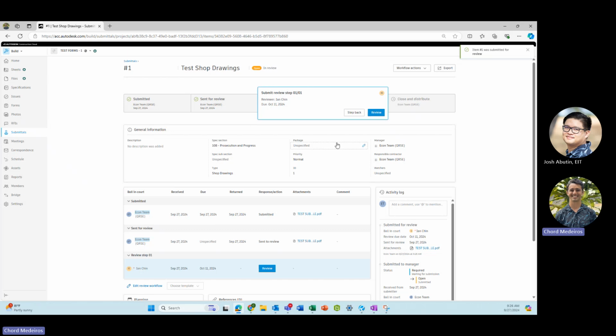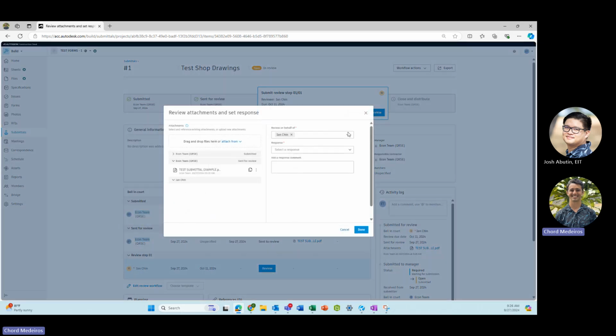So the reviewer is going to get an email. Anytime anything is put into your court in ACC, you will get an automated email from ACC saying that this particular submittal or RFI or anything is in your court. So this reviewer would get an email. He'll be able to come in here, press Review, and then make the review.